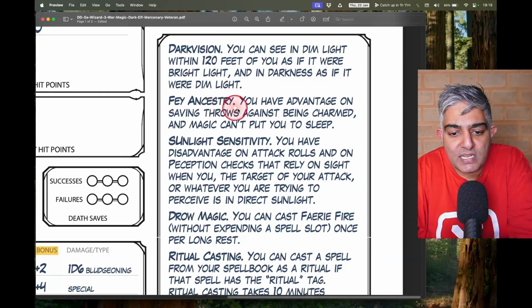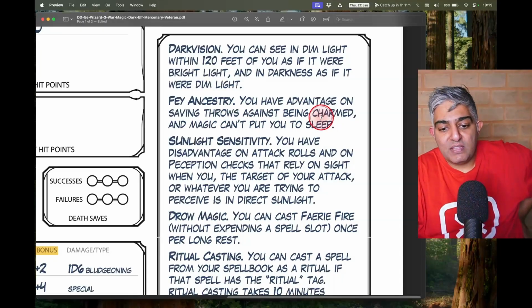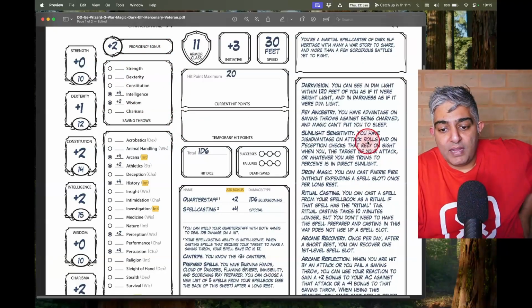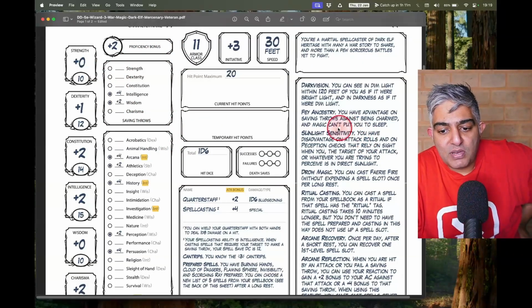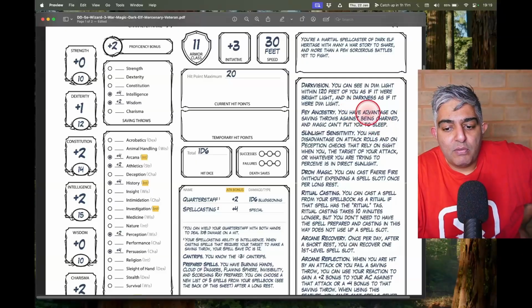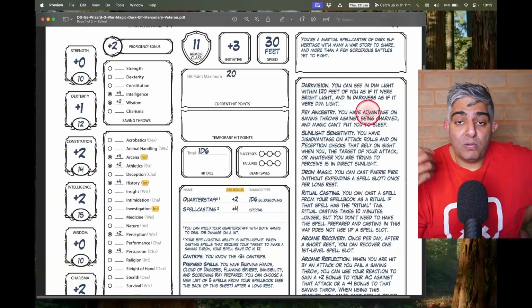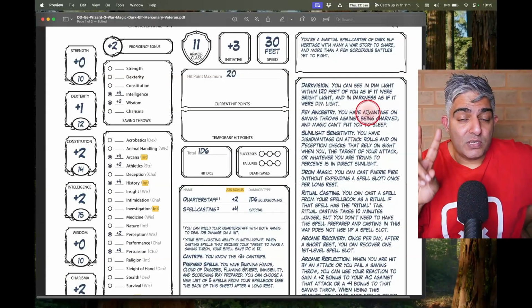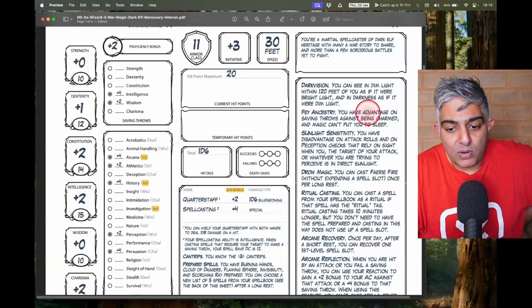Fey ancestry gives me this ability where I have advantage on saving throws, the things that we spoke about here, against being charmed, and magic can't put me to sleep. If you're wondering what advantage means, I will roll the d20 twice and then take the higher number. And the opposite of advantage is disadvantage, where I'll roll the d20 twice and take the lower number.